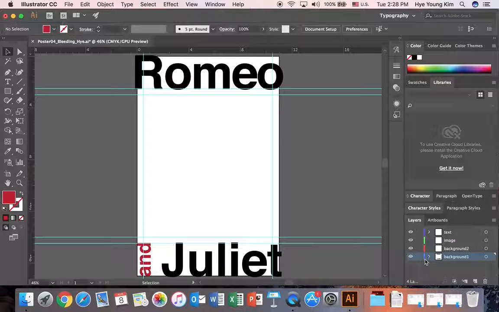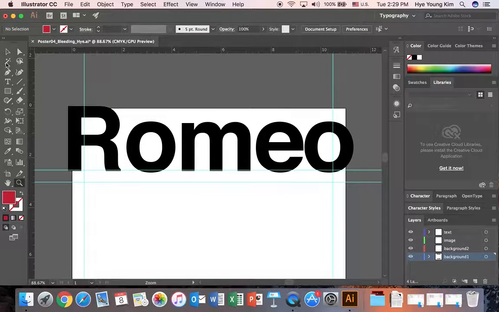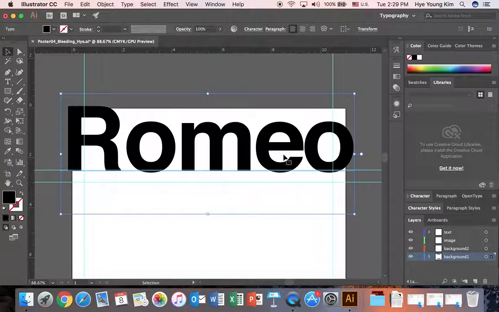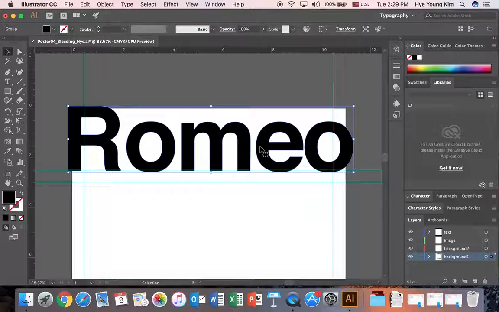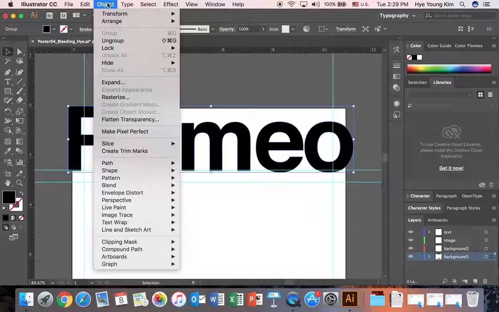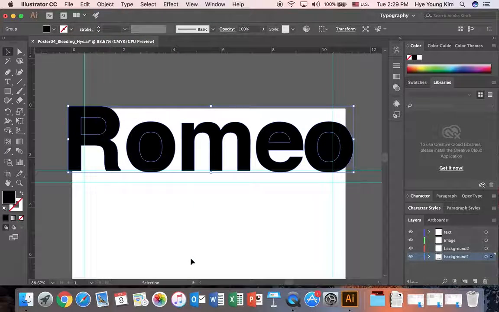Okay, so let's go back to the layers. So background 1, it looks good. Okay, let's do more. Let me come back to the Romeo, and I'm gonna select this Romeo with the Selection tool, and we need to go to Type. We want to Create Outline. It means now it's not text anymore, it's an image, it's an object. So it becomes an object, not type. So go to Object, Compound Path, and Release.